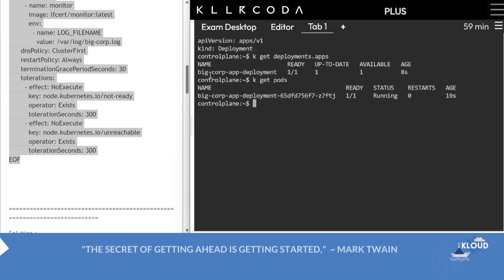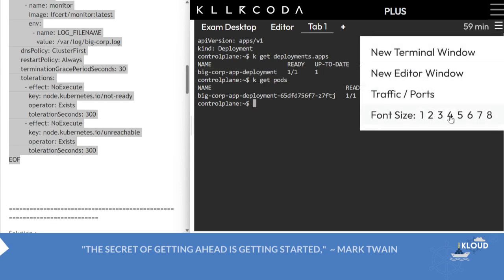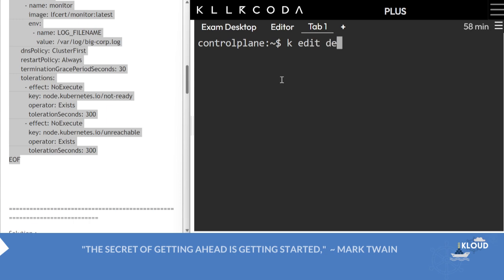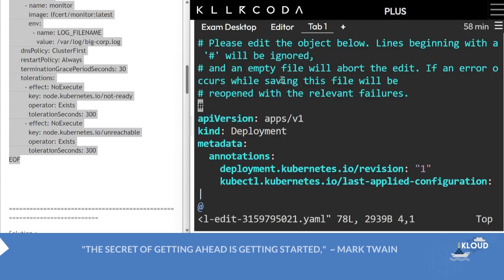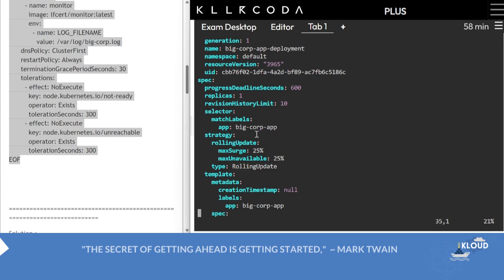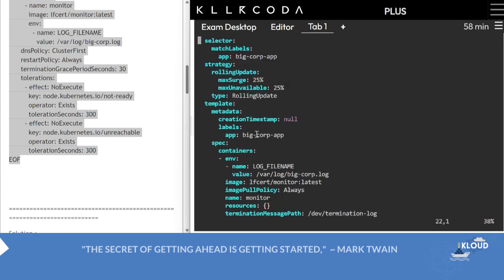Now we have to edit that deployment for a sidecar container. I'm just making this font a little bigger so that you can see. Control L. Now edit the deployment. Now you have to go to this file. When I make it a little smaller, you will find there are no volumes, and this is a little trick.